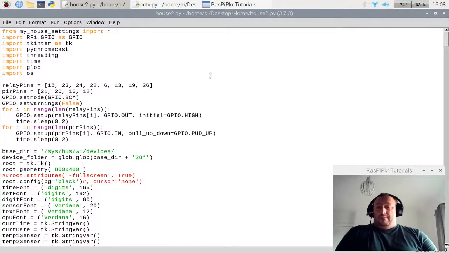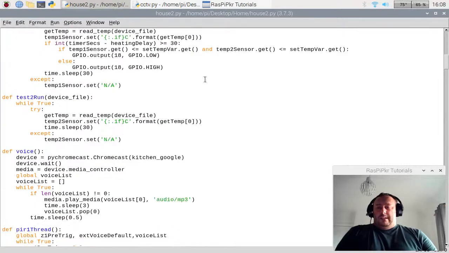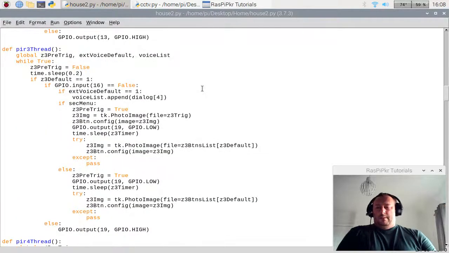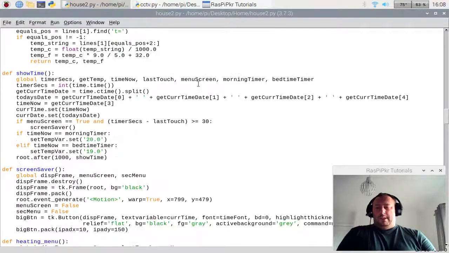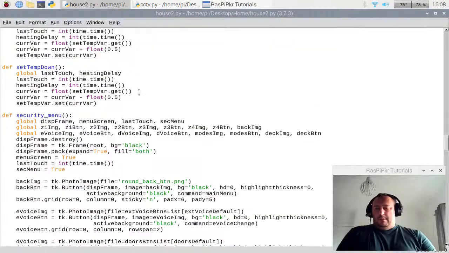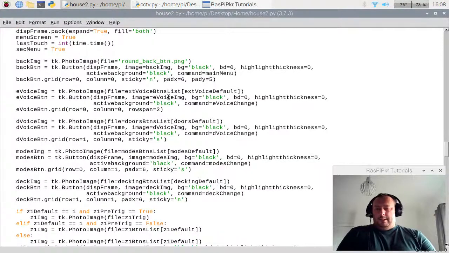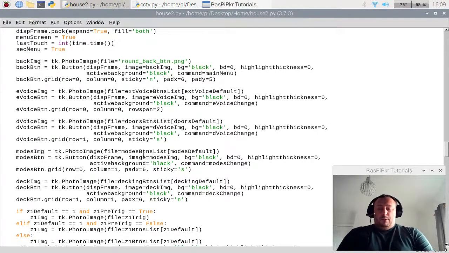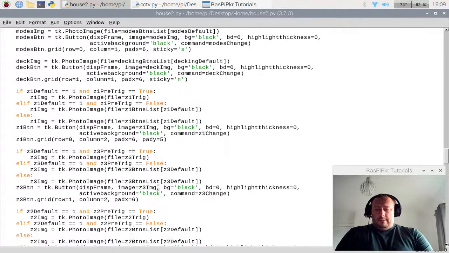Anyhow, right, so I've got this and I want to start changing my display. So I want to get to my security menu and I want to put in place the correct picture for the button. And where is it? So there's the back one.